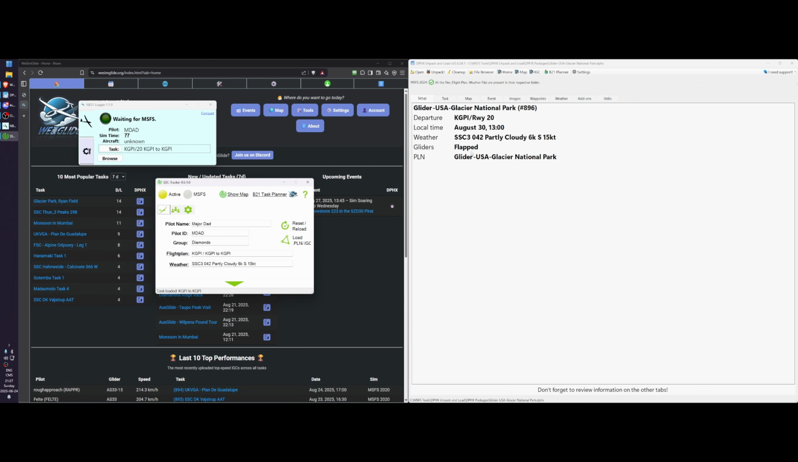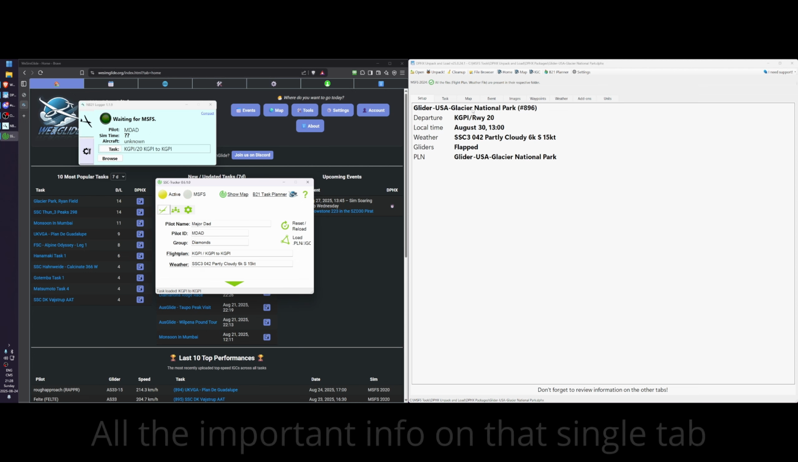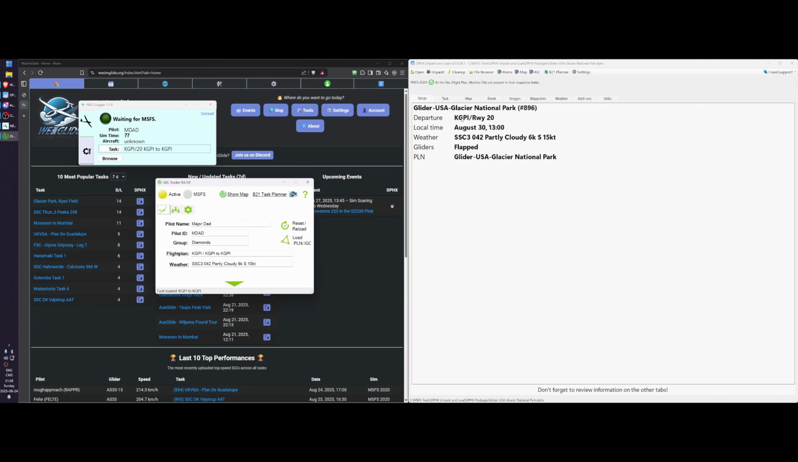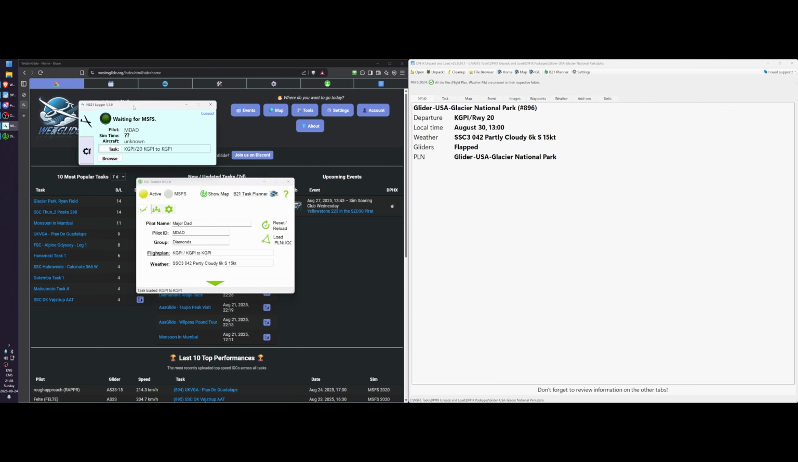I can close this, and you have the most important information needed to set up Flight Sim here. You have the departure airfield, the runway. You have the local time to use. You have the weather preset, the kind of gliders that is recommended, and the PLN file in case you need it, but it's already all set because it's been sent to NB21. It is going to be sent to the glider that you're going to use if it supports the transfer from NB21. If not, you also know what PLN file to load. So everything was done in a single click.